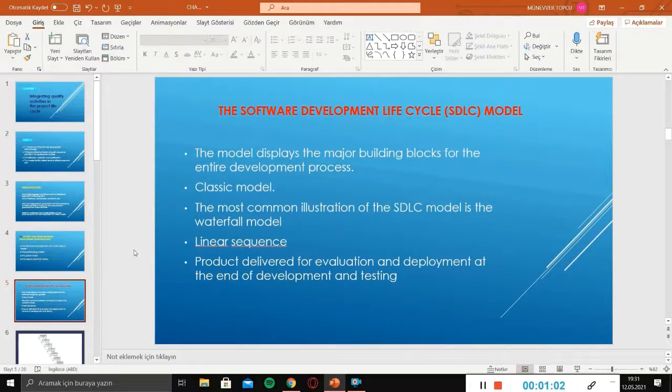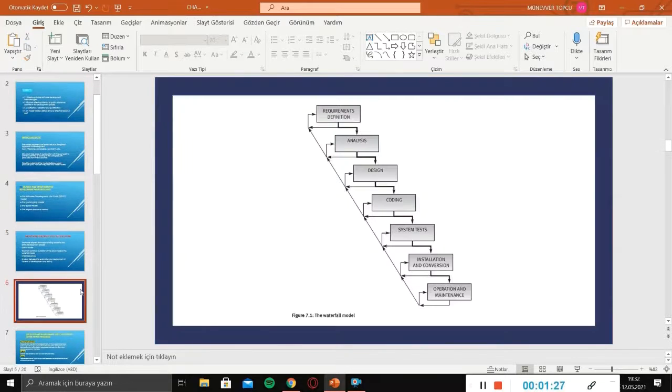First model is software development lifecycle model. The model displays the major building blocks for the entire development process, described as linear sequence. It's classic model. The most common illustration of this model is the waterfall model. Product delivered for evaluation and deployment at the end of development and testing. This is the waterfall model. The model shown in figure presents a 7-phase process.